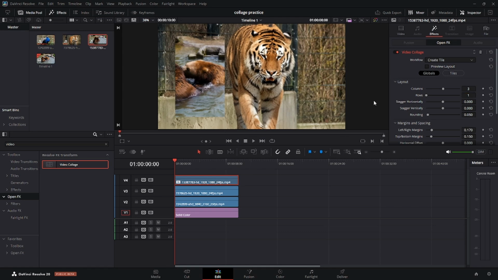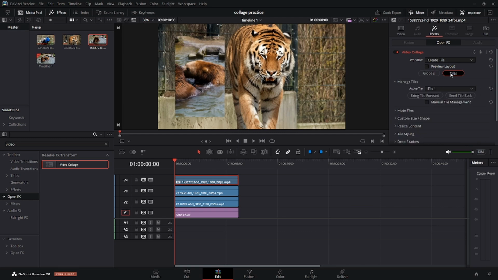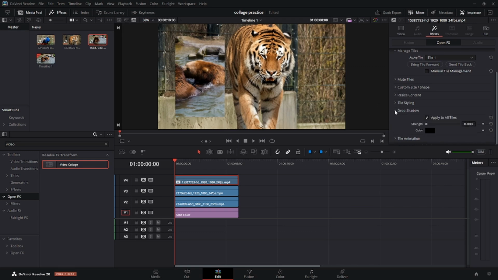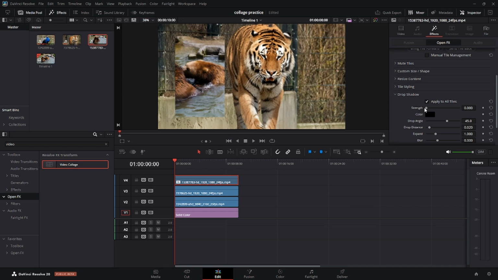Now we're going to click that. Now we're going to click on tiles. We want to be on tile 1. Now you can make a lot of changes to this. I'm basically just going to stick to adding a drop shadow. I'm going to bump it up about like so. You can see our drop shadow here, it's added.